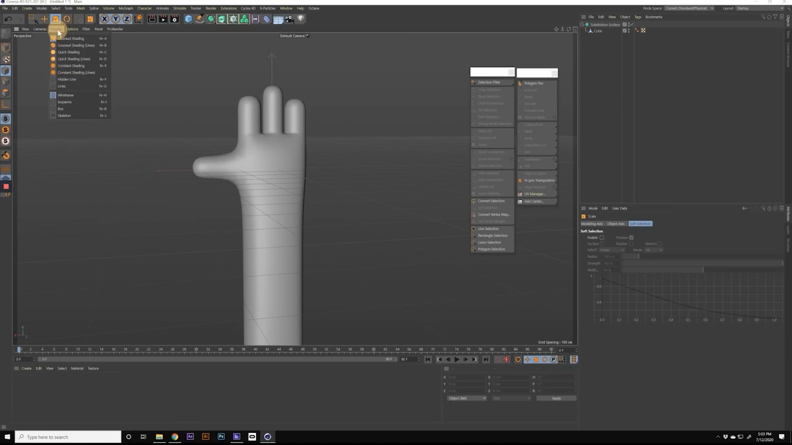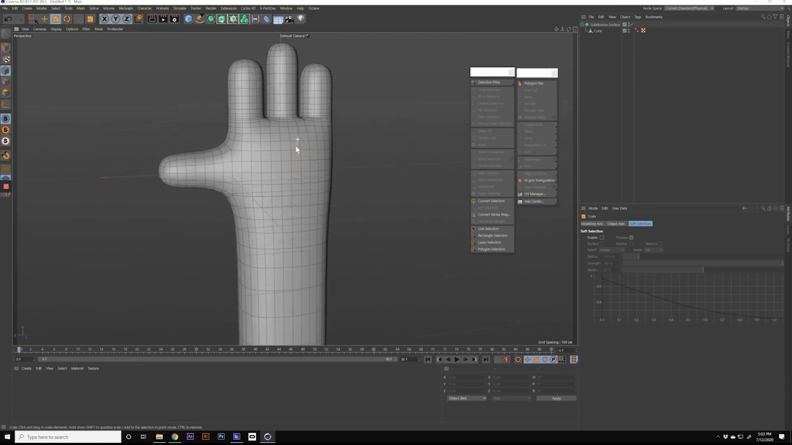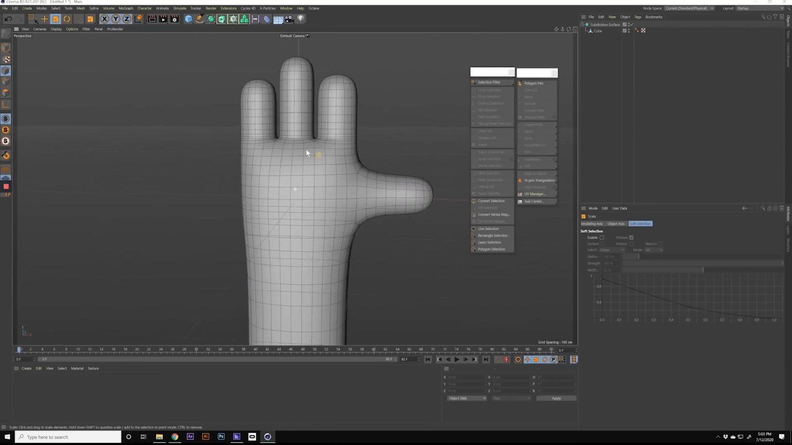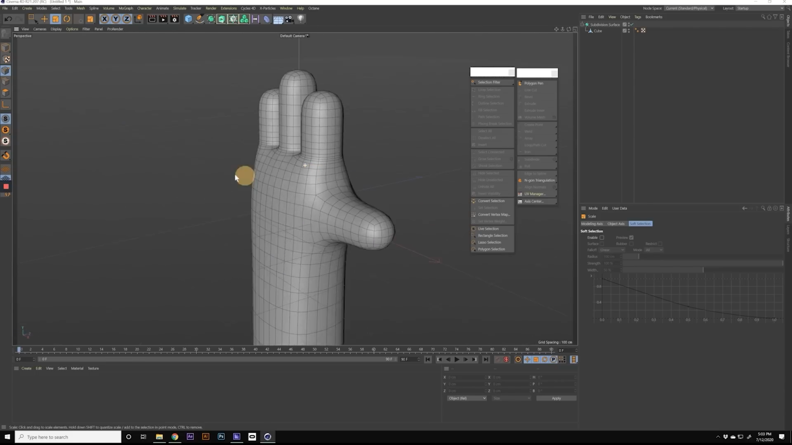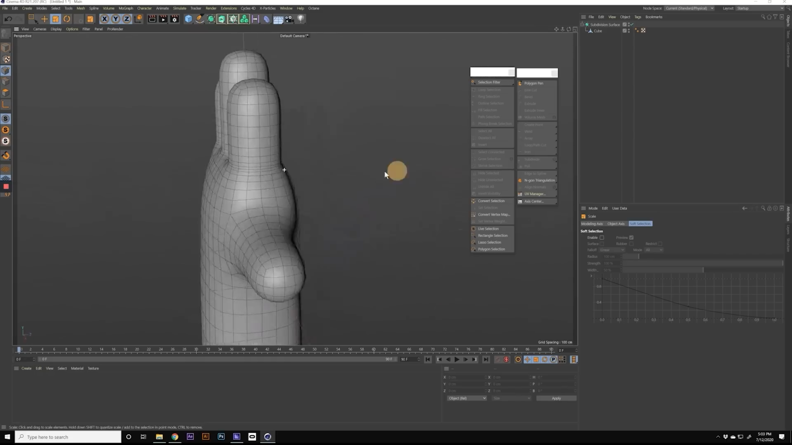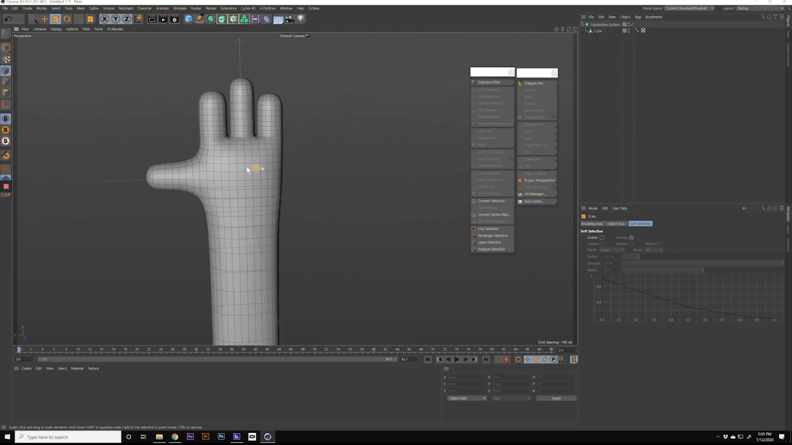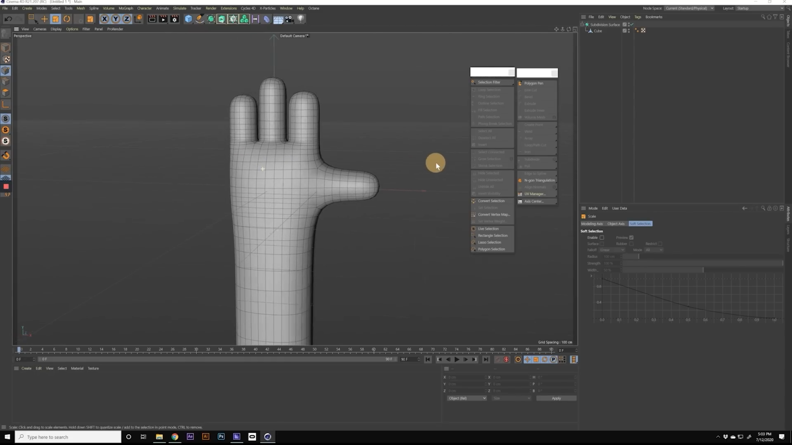Now I'm going to go to my display, and I like looking at it with the quick shading lines, just so you can see how the modeling is. And as you can see, all the mesh is super clean, and I think I like the look of this. I think this thing's ready to be rigged.